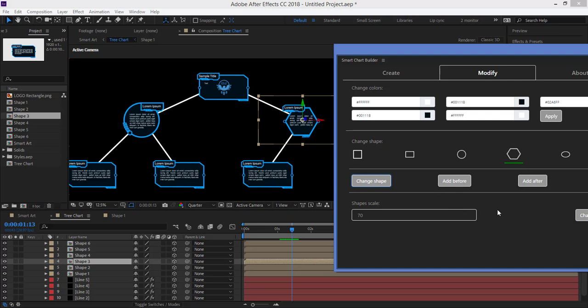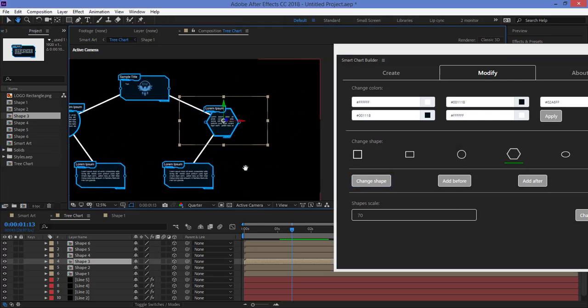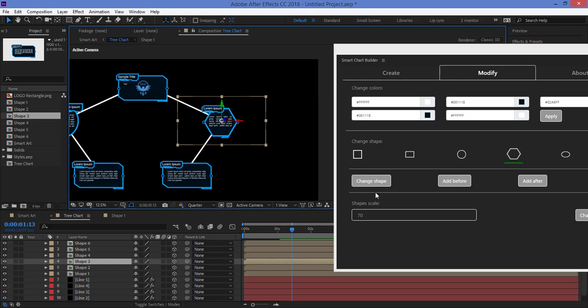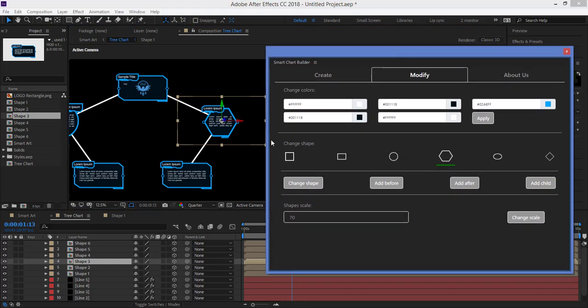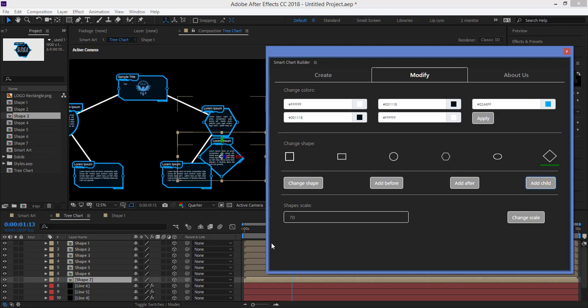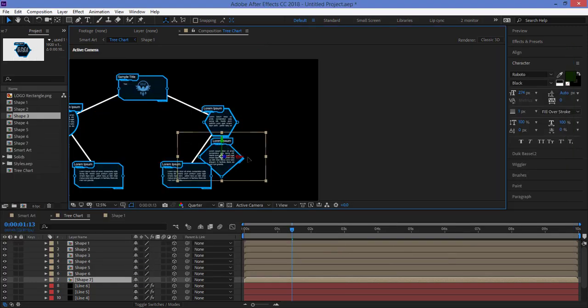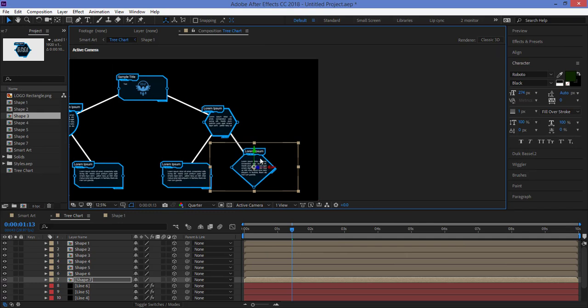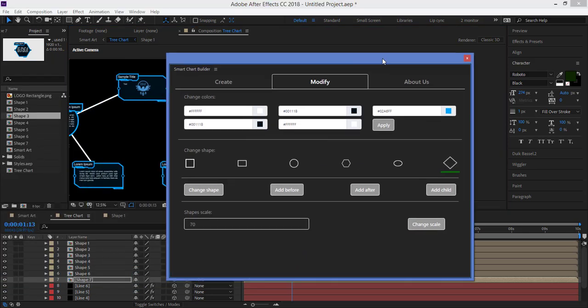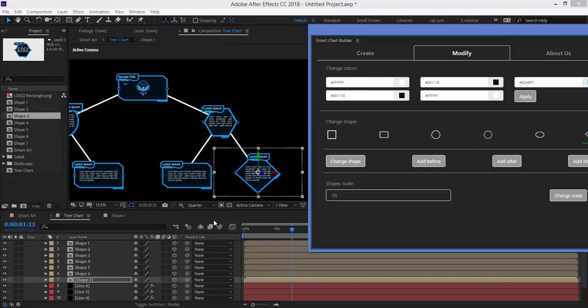Another change you can make is to add a child this way. Select the shape and click the Add Child button. The diagram structure is dynamic, and you can move any components. Or you can add a new shape before or after the shape with the help of the Add After or Add Before buttons.